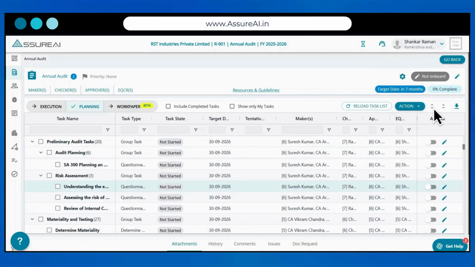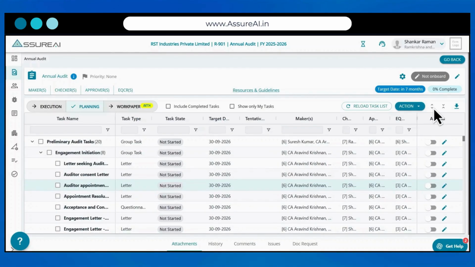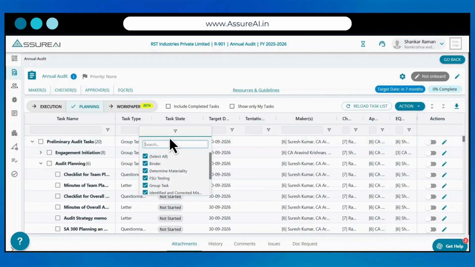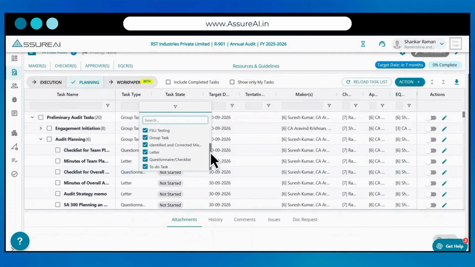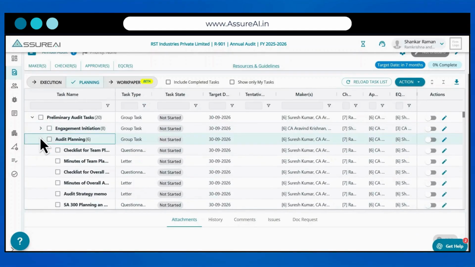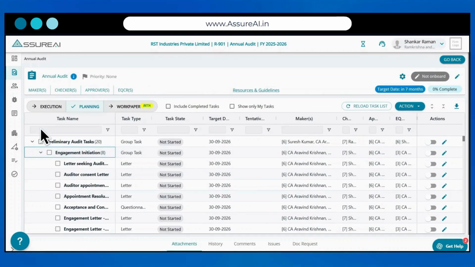In the expanded view, users can see every individual task within each group task. The task type is displayed clearly in the column next to the task name. Tasks within a group may include nested group tasks with further child tasks. They may also include letter tasks, questionnaire tasks, to-do tasks, and special tasks. This structured layout provides a clear and comprehensive view of the audit program.